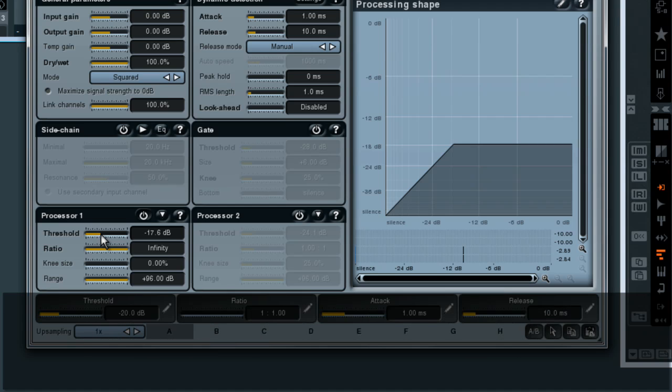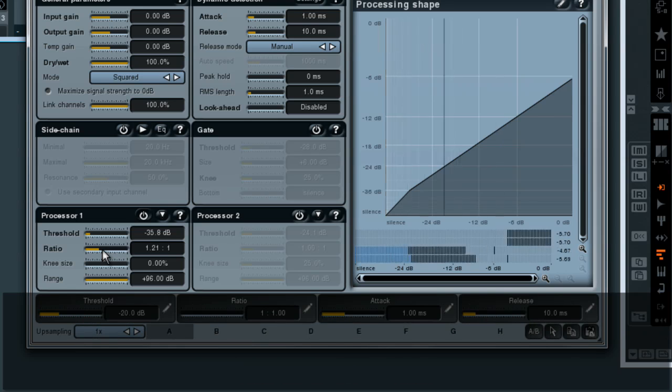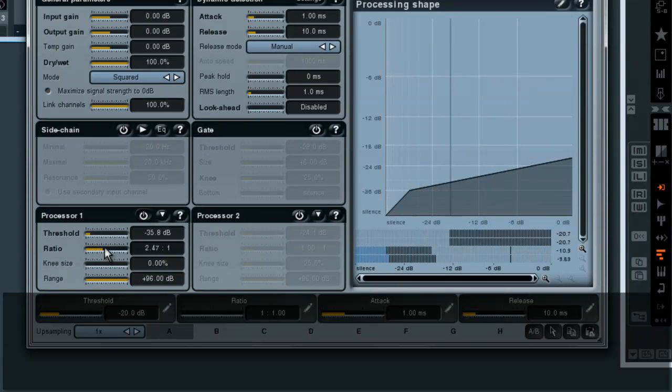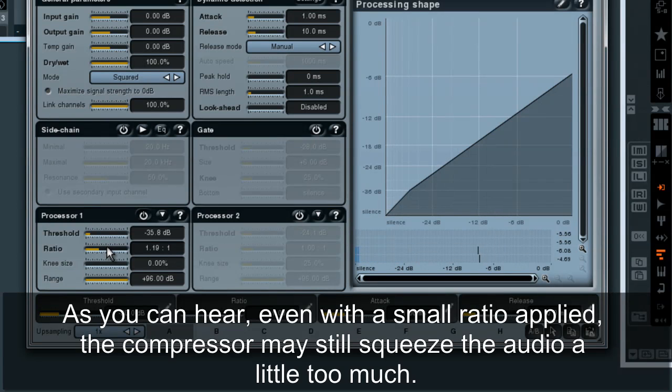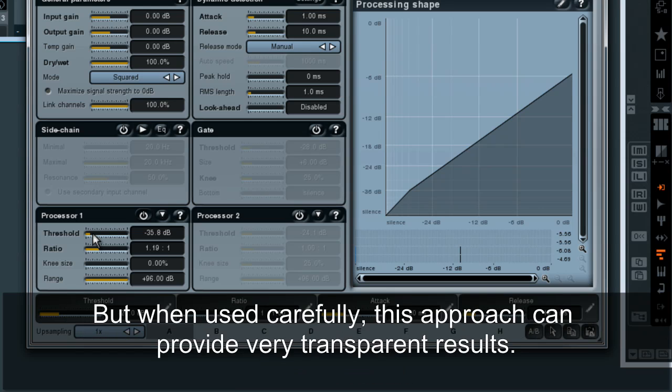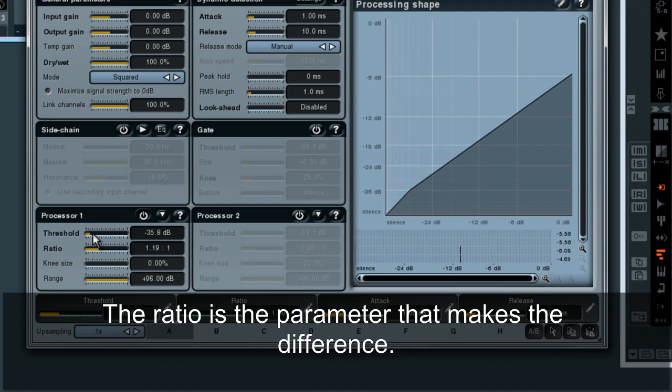There are two basic approaches. The first is to use a very low threshold and ratio. This forces the compressor to work constantly, but at a low level. As you can hear, even with a small ratio applied, the compressor may still squeeze the audio a little too much. But when used carefully, this approach can provide very transparent results. It is also quite easy to set up, as the threshold can usually be set at any number low enough. The ratio is the parameter that makes the difference.